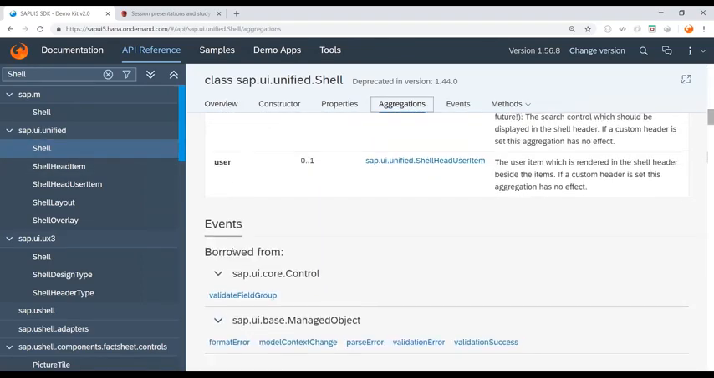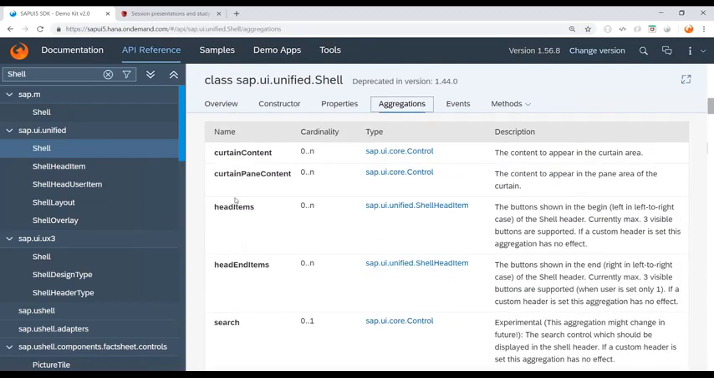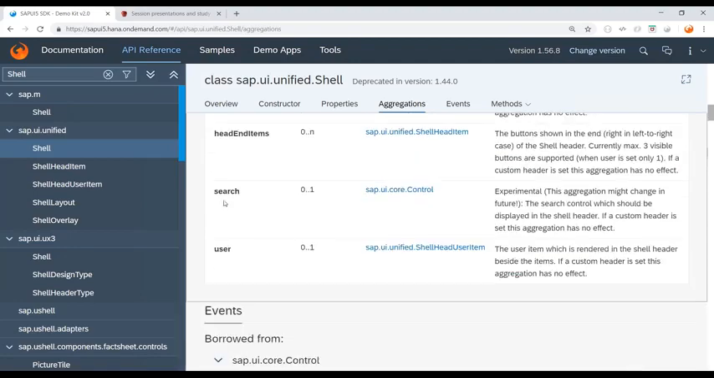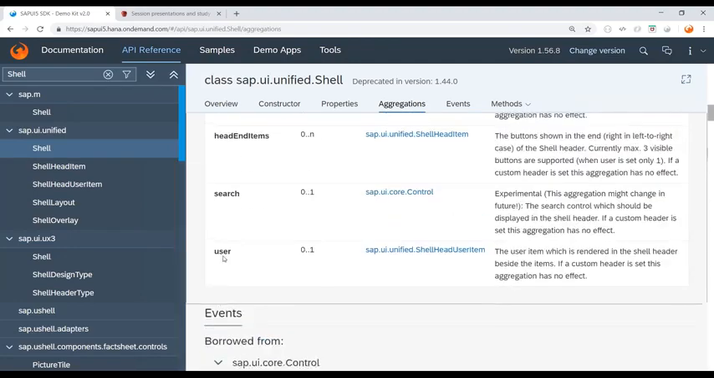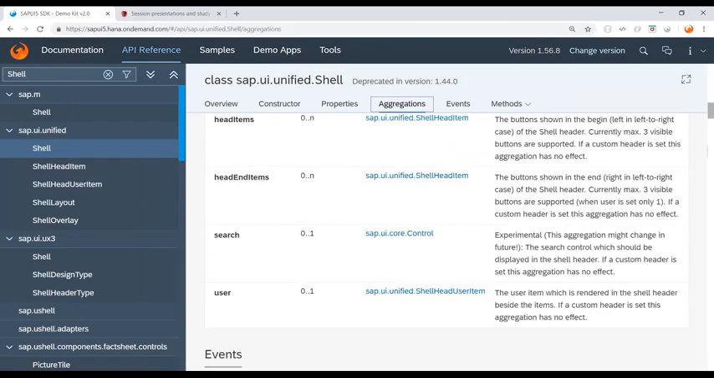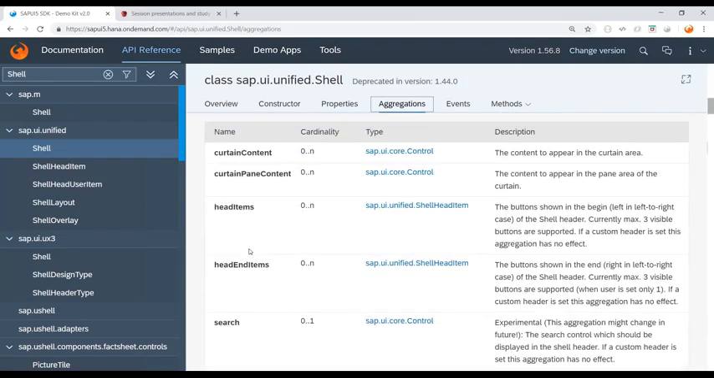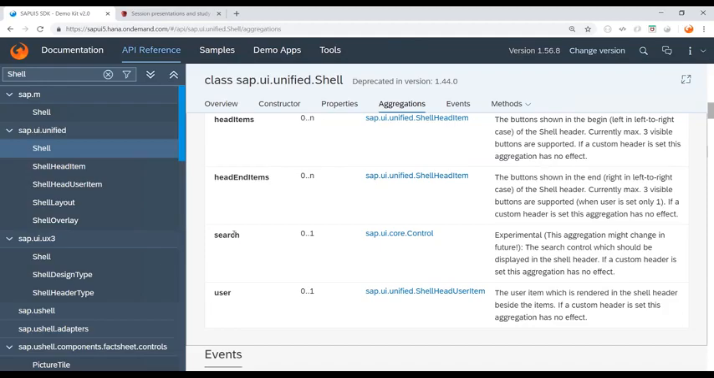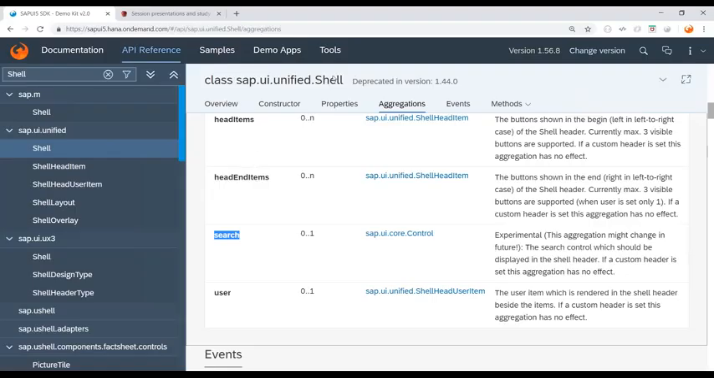Right. If you go to SDK and search in samples, correct. And now you see you have head items. You can add a header item. You can add an end item. You can add a search field on the shell on the top. You can add a username. What aggregations does it have? It doesn't have an aggregation for all the content area. I'm not sure, you have to try that out. So like this, there are controls.